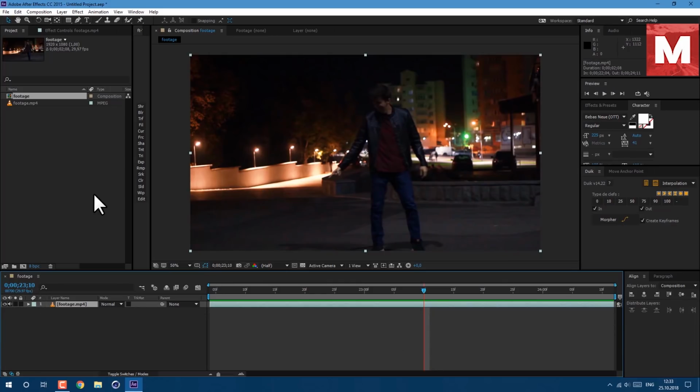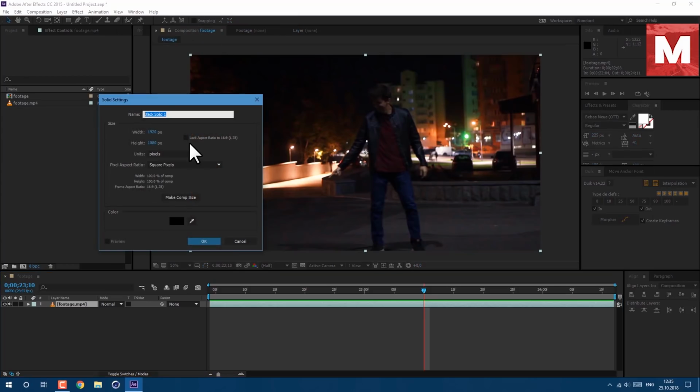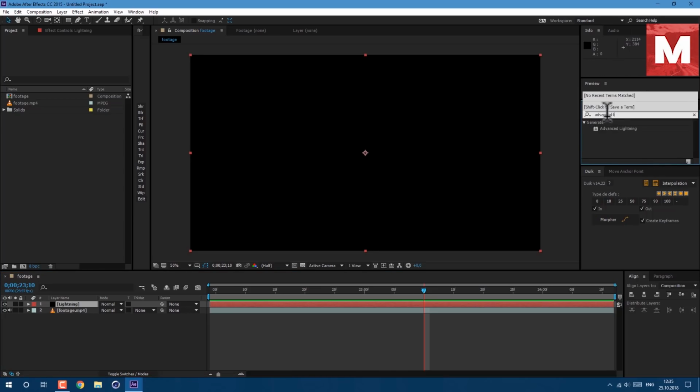I'll be honest with you, I've used Andrew Kramer technique to create this effect, and of course I've used my own settings to get this look which I wanted. Also, I created my own glow technique, which you'll see later. So let's go to Layer, New, Solid, and call it Lightning. Make sure this is comp size and click OK. Now go to Effect and Presets here and type Advanced Lightning and drag and drop on our layer here.